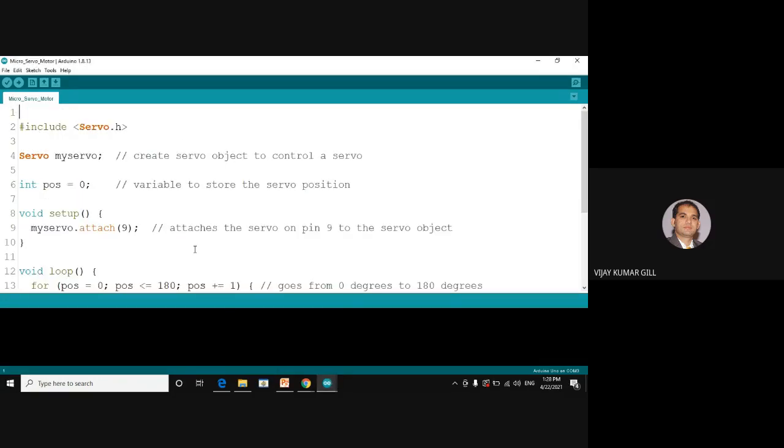This is a micro servo motor program. The first line says include servo.h. This servo.h is an inbuilt library which I am using, or you can say I am calling servo.h, a file which is included in the library. And on the fourth line, I'm writing Servo myservo. My servo is nothing but a name I'm going to give to my servo.